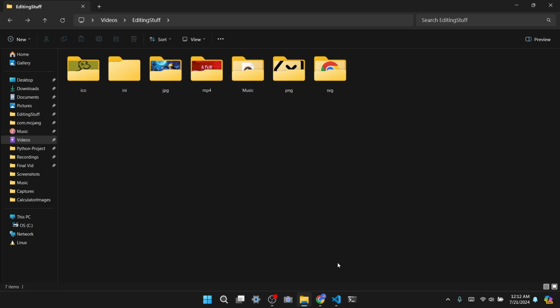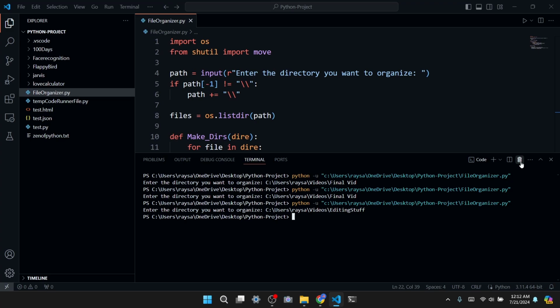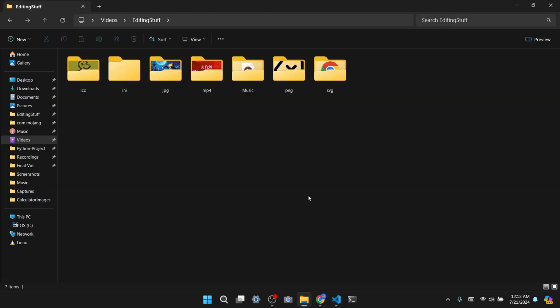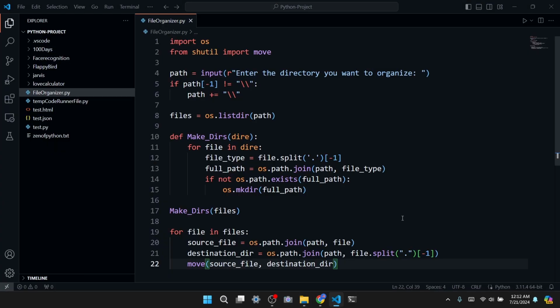It works perfectly. Well, and here is the code. You can make changes as you like, and yeah, it's complete. It's working nicely. It's gonna be very useful to sort all the files. So, well, that's all.